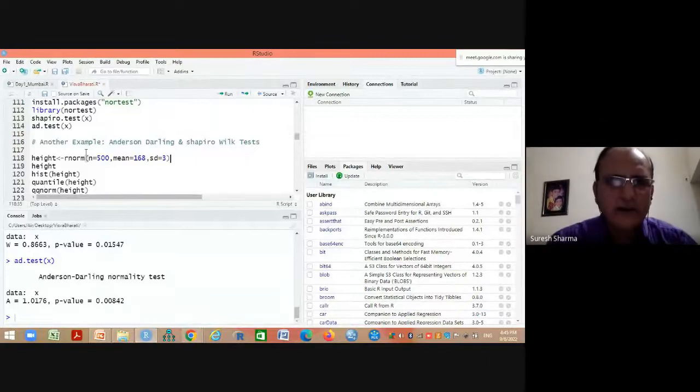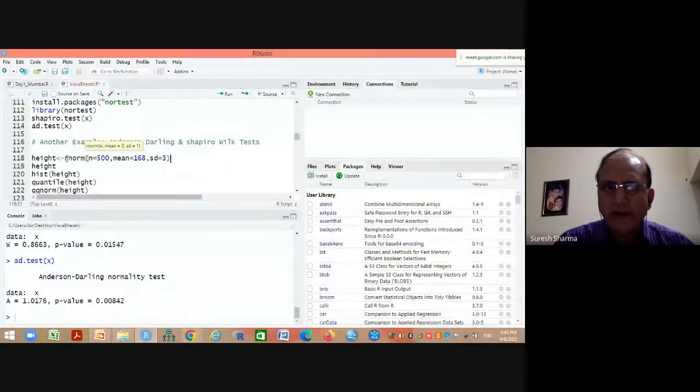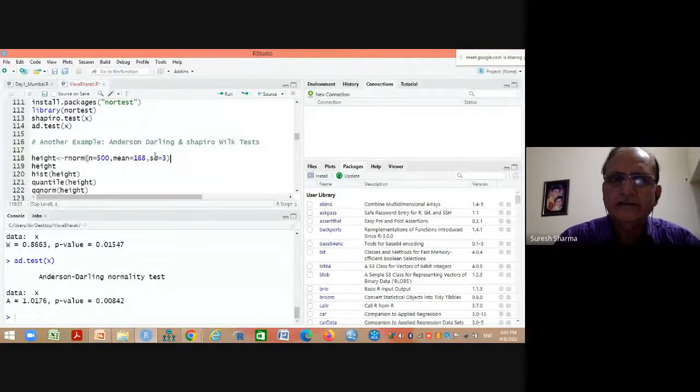Similarly, you can generate random numbers from a chi-square distribution, an F distribution, or a binomial distribution. For example, if I want to generate a random sample from a binomial, I'll write rbinom. If from Poisson, I'll write rpois, P-O-I-S. So there are different commands. I'm taking normal, so I'm writing rnorm, to generate a random sample from a normal distribution whose mean will be 168 and standard deviation will be 3.